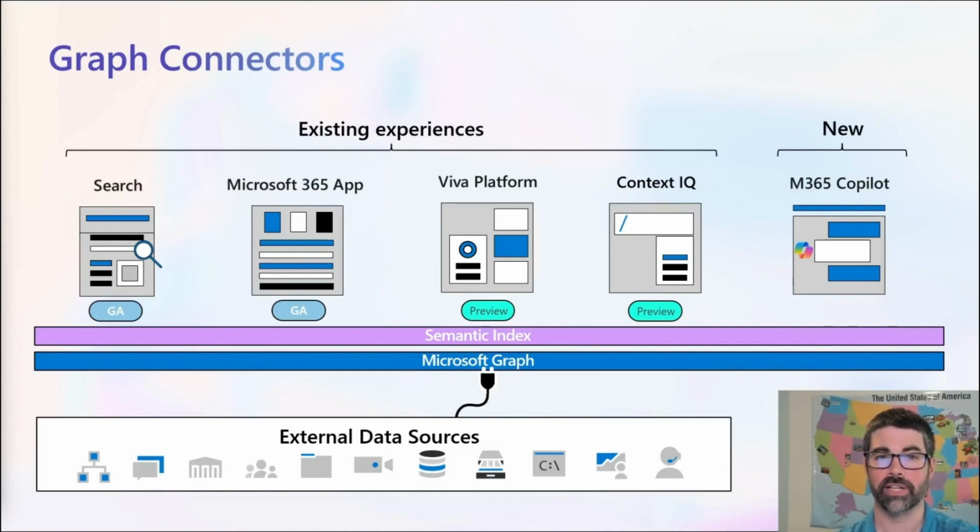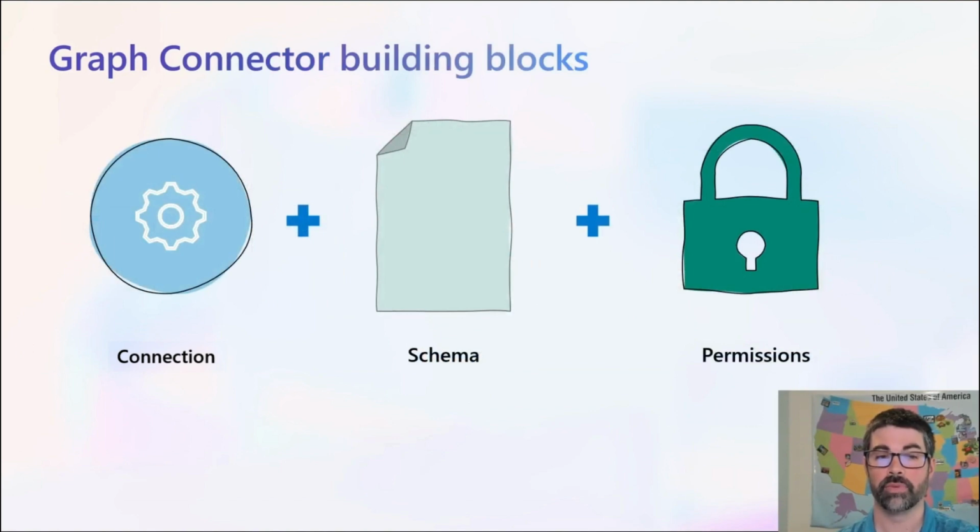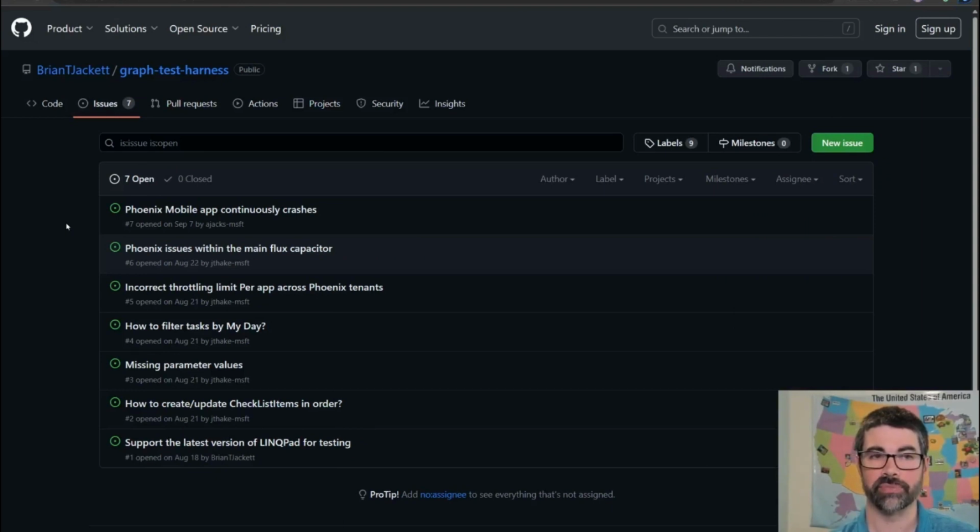To build a Graph Connector, you need these three things: a connection, a schema, and permissions. The connection serves as a container for the configuration, as well as structured and unstructured data that is ingested. The schema defines the properties or metadata that will be ingested. Lastly, permissions are applied at the item level and represent an allow or deny list for users and groups, including custom-defined external groups. Let's take a look at Microsoft Graph Connectors from an end-user perspective.